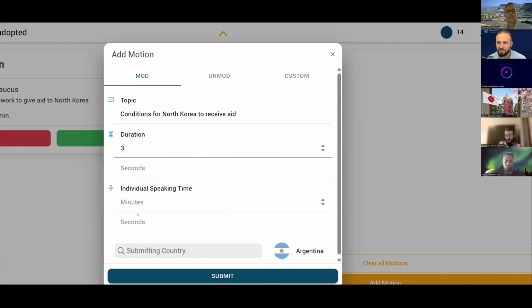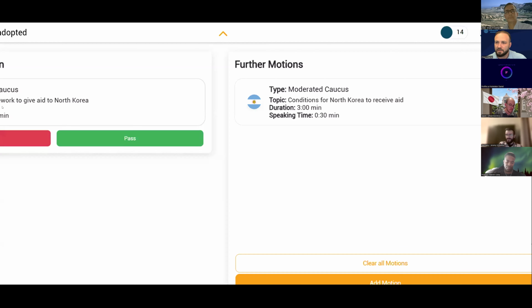Point of information. You can't point of information another delegate here. You can talk to them during the mod, I'll explain how that works. But at this point, when the chair is taking motions, there's no... Point of inquiry then. Yes, point of inquiry. That works. Good. How is that different from the ironclad framework? Same conditions.